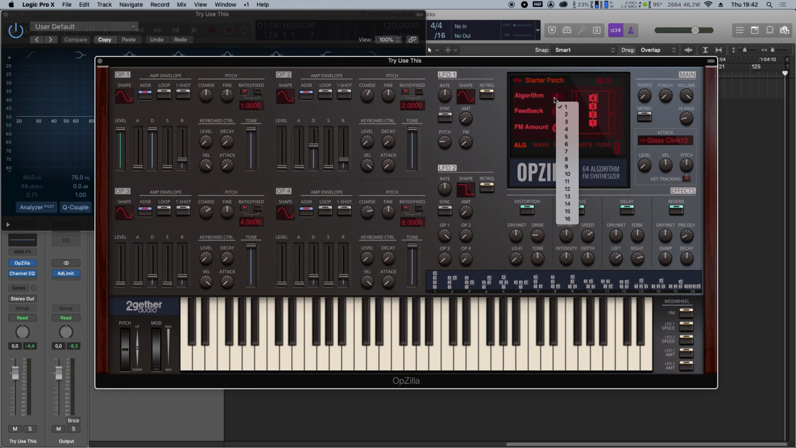Now let's select algorithm 10 to create a patch with 2 carriers, 1 and 3. We'll set the ratio to 1.5, meaning that they're a perfect fifth apart. Operators 2 and 4 modulating these carriers will be 4 times their frequencies, so 4 and 6 respectively. So we have a fifth lead. Let's make it mono and add some glide.